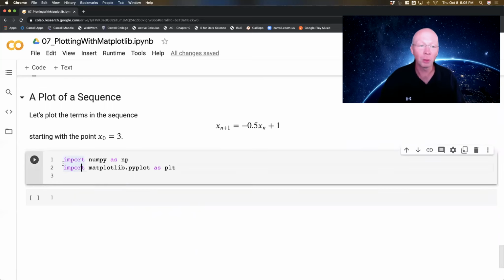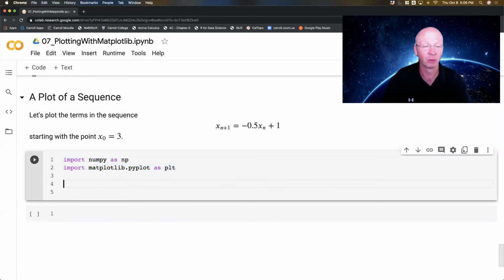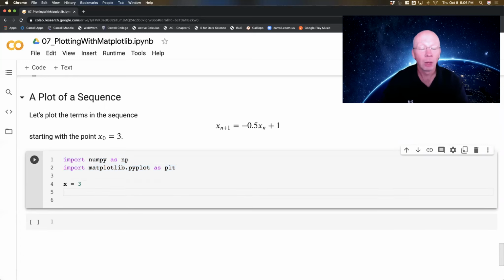So since I'm going to do plotting, I'm going to import all of the common tools. NumPy, because I'm doing numerical math, and the pyplot because I'm going to be plotting. And I'm starting this sequence at 3. So I'm going to say x equals 3. Now, there are a couple ways you could do this, but the simplest way I could possibly think of is let's just build the thing in a loop.